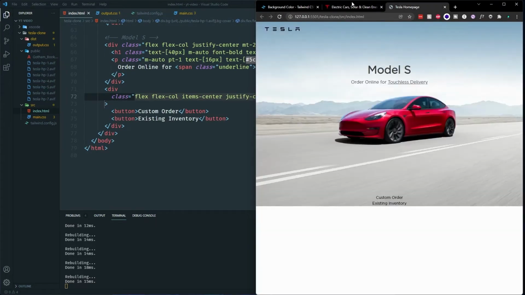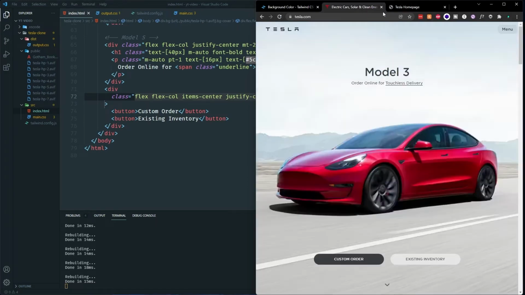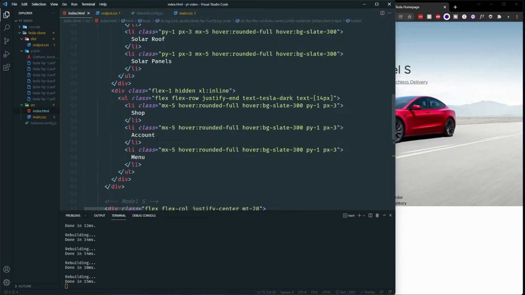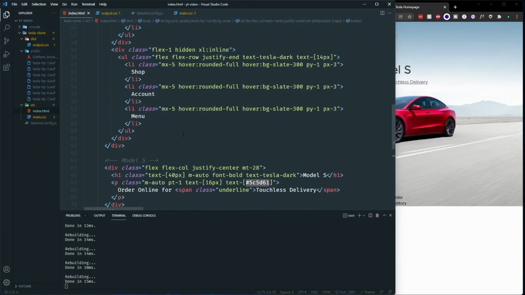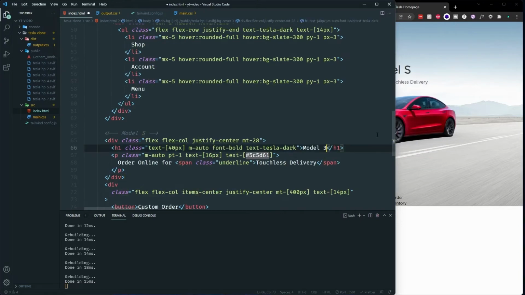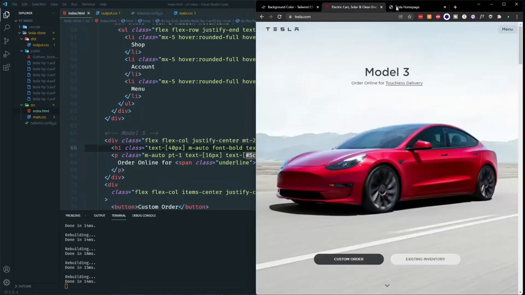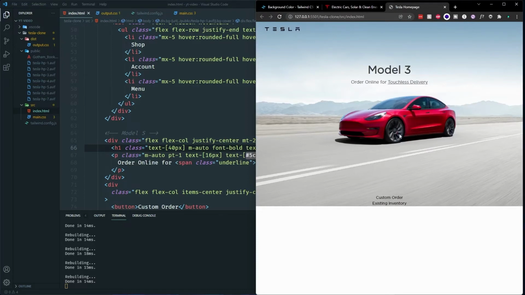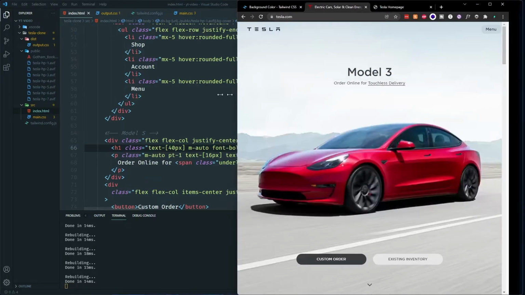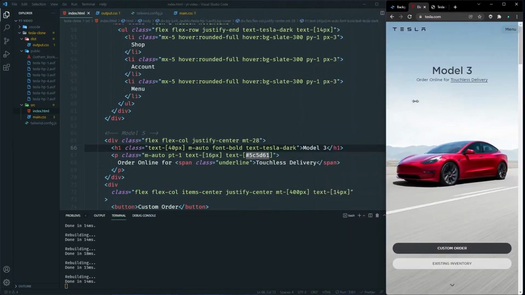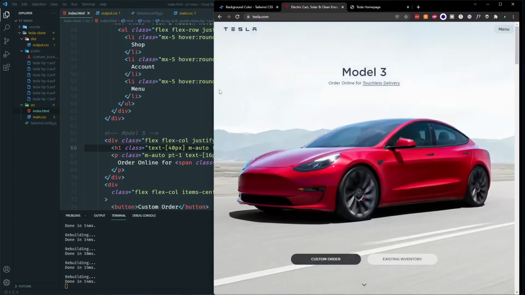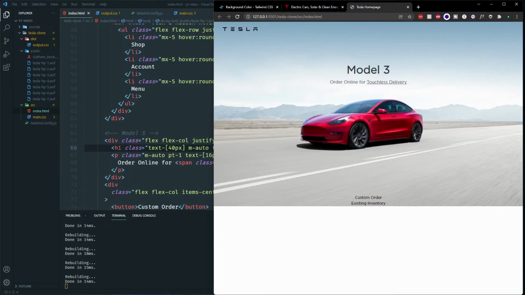And okay, we probably need to add the next thing, a model. Yes, it should be Model 3. So Model 3 over here. So we see the background image is not perfect. Definitely we need to expand on that, and then definitely we need to make this flex row and flex column when it's mobile. So alright, we want to add that in.